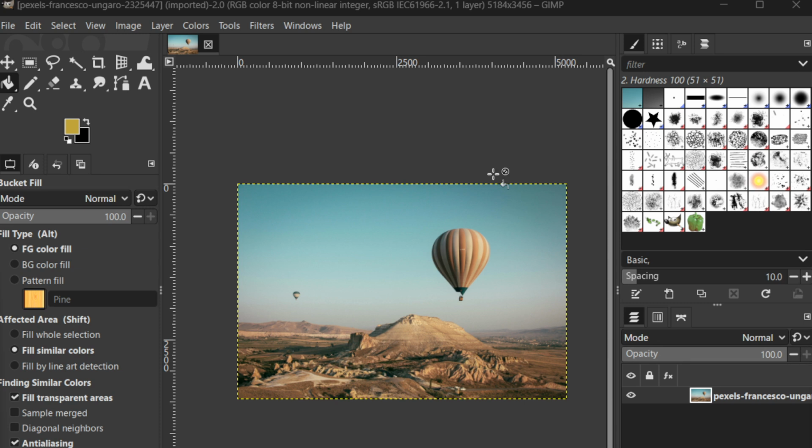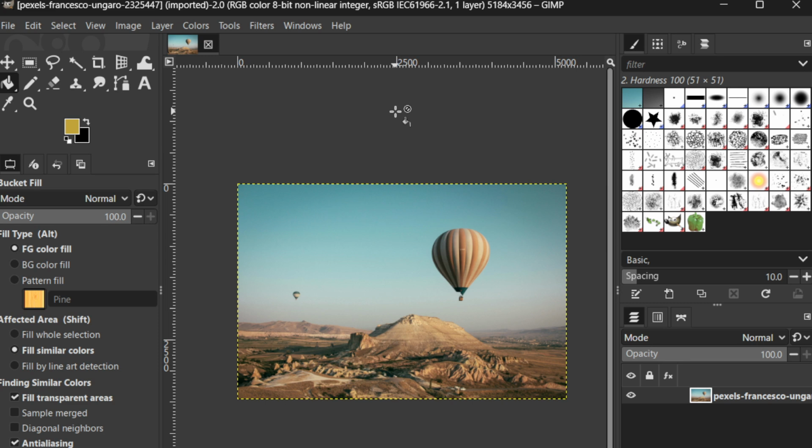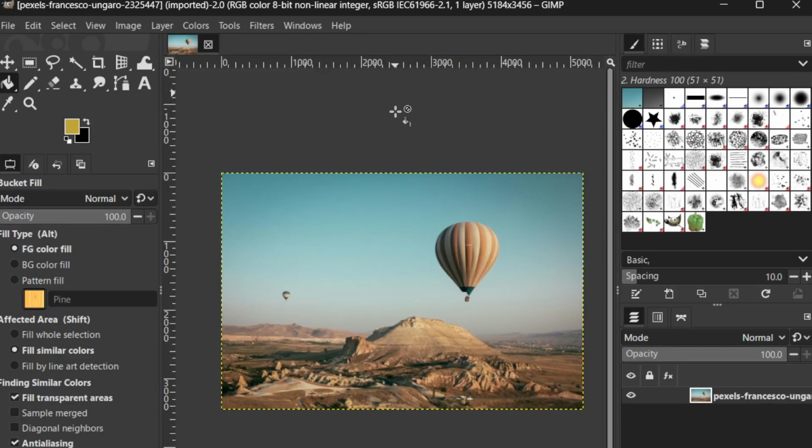First, you need to open your image in GIMP. To do this, launch the GIMP application and then go to the File menu at the top left corner of your screen. Click on Open and browse through your computer files to locate the image you wish to edit. Select your photo and click on Open to bring it into the GIMP workspace. Having your image open in GIMP is our starting point, and from here, we can begin to make those important color corrections.